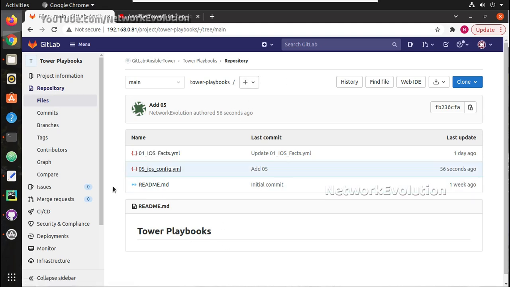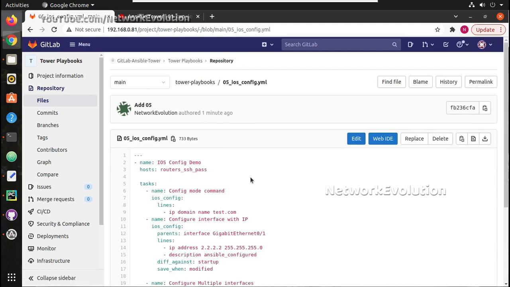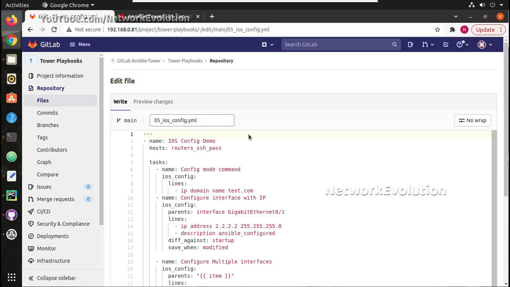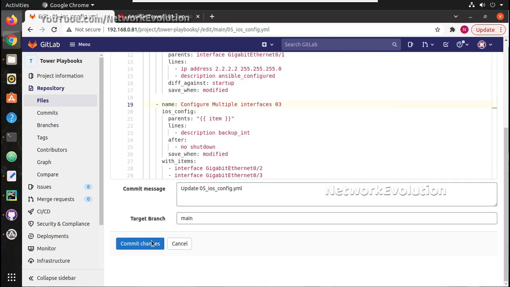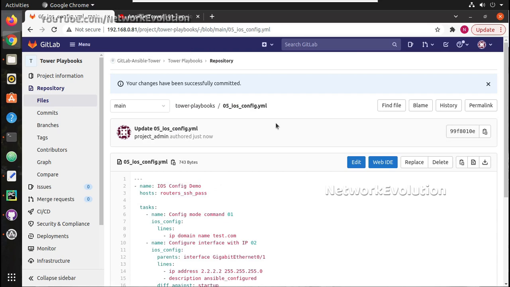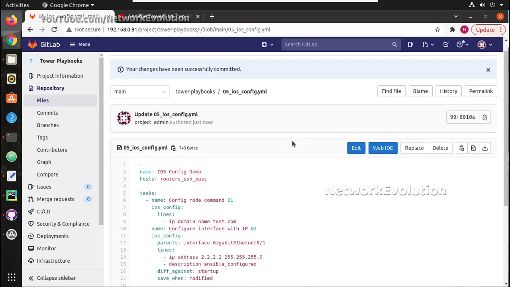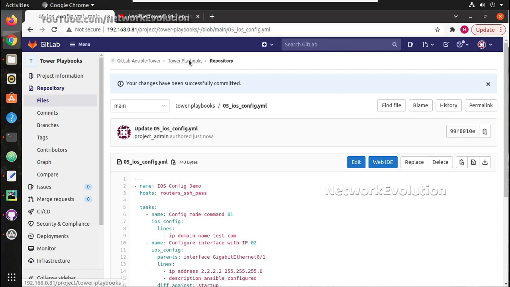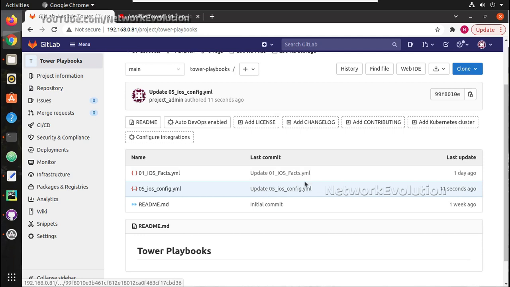Now we can even update a file from the GitLab side. So let us try updating this directly from the GitLab GUI. I'll open this file and edit it from here. I will give some numbers to this task, 01, 02. Let me commit these changes. Okay, now this is updated. You can see the status, last updated.